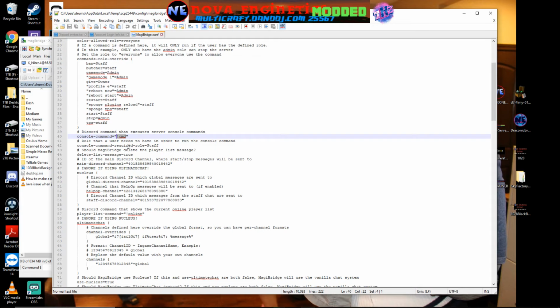Right here, console command required role. So this is pretty much your whole console. Who do you want to allow to use the console commands inside of the Discord? And this is like console commands, as if you were on your multi-craft panel or whatever you're using for your console. I go ahead and make it staff. I pretty much allow the staff to do it. There's a reason why they're staff. They should know how to manage this.